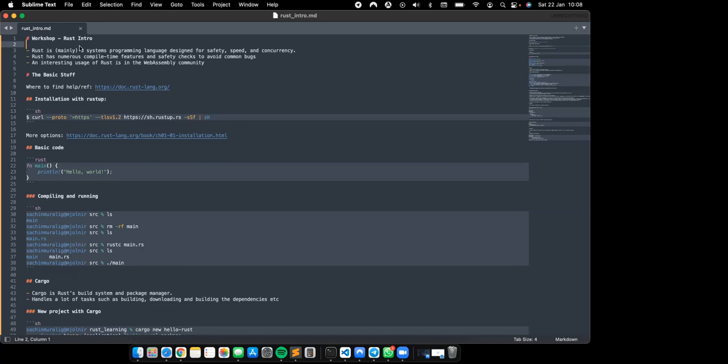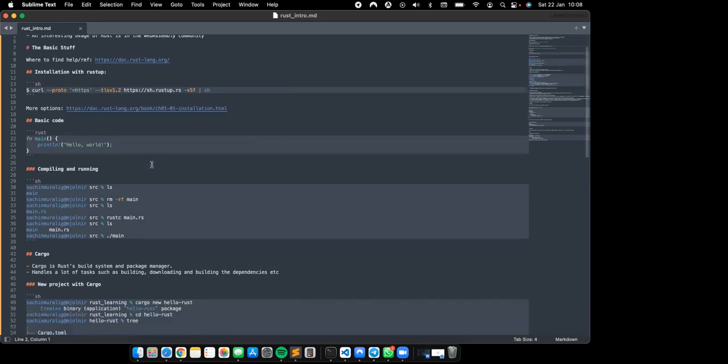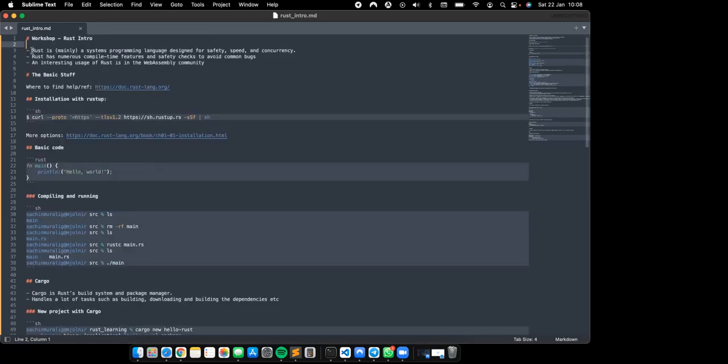Okay. So I have put together a markdown. It's a short one, just to give a brief intro on Rust. So Rust is mainly a systems programming language, and it's designed for safety, speed, and concurrency. There is interesting usage of Rust in WebAssembly as well. But mainly it's used in systems programming, but it's a general purpose language. You can use it for almost anything, I believe.